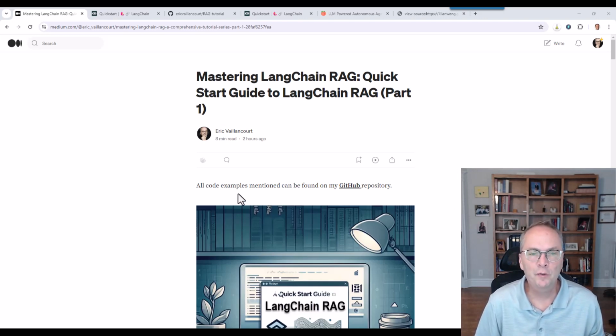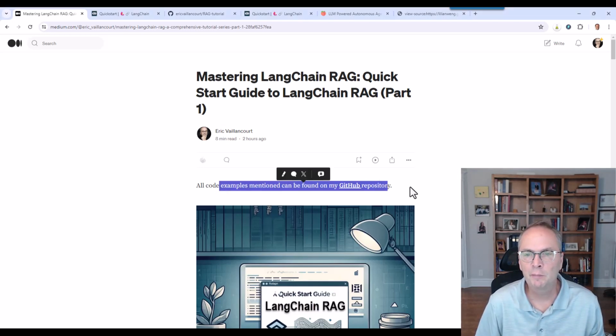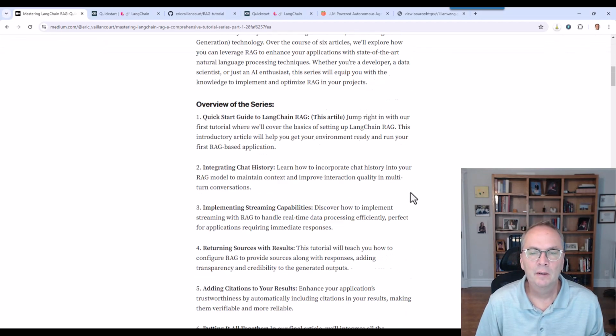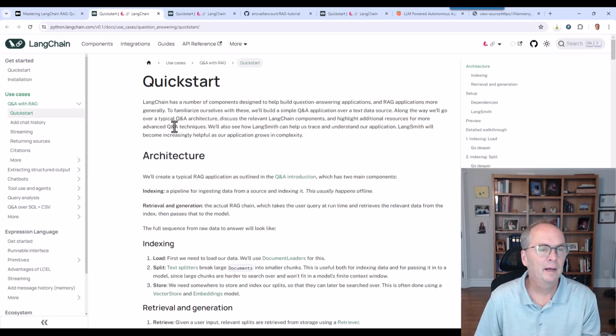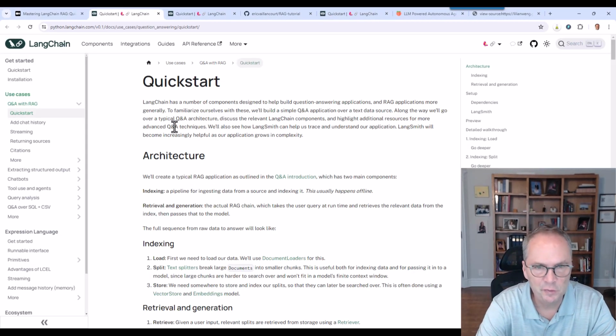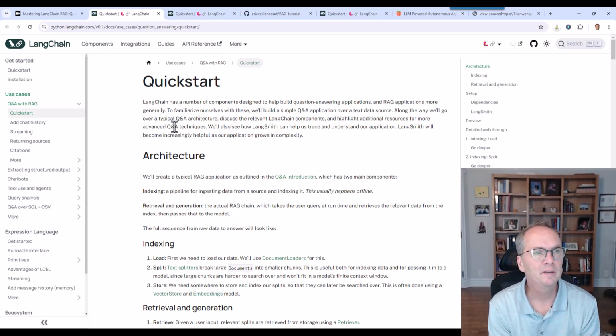Also note that the source code for this tutorial is available on my GitHub. First thing I want to mention is that this article was inspired by a notebook published by LangChain. LangChain have many use cases to use their library, and one of them is Q&A with RAG. When I started reading this material, I soon realized that all the examples on their own were working really well. But when you try to tie them together to create a real RAG application, that's where the problem starts.